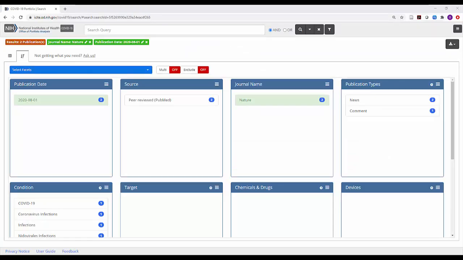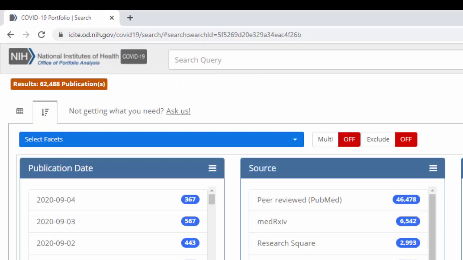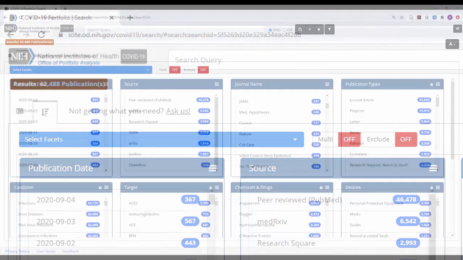If you decide against one of these filters you implemented, simply click on the facet again to remove this filter, or you can click on the X in the breadcrumb trail. Also note, if you were to share this URL at the top of the screen, the receiver would come to the same page that you see and see the same results as long as no additional records have been added to the database that meet your criteria. Remember, articles are added to this database daily.